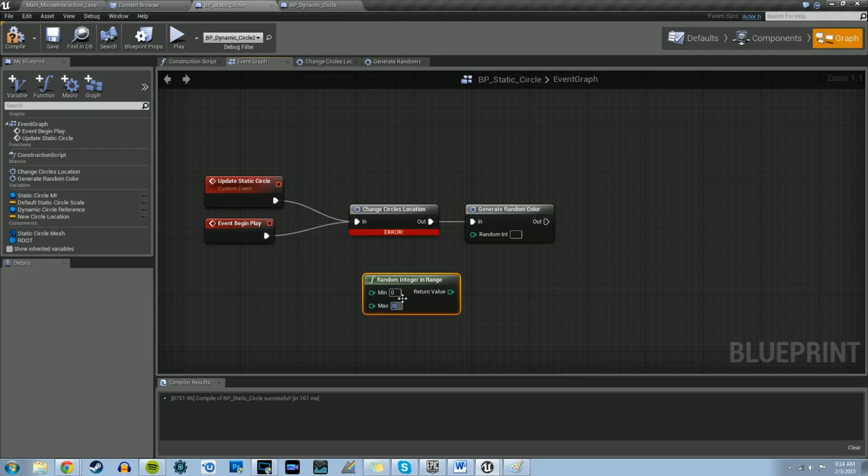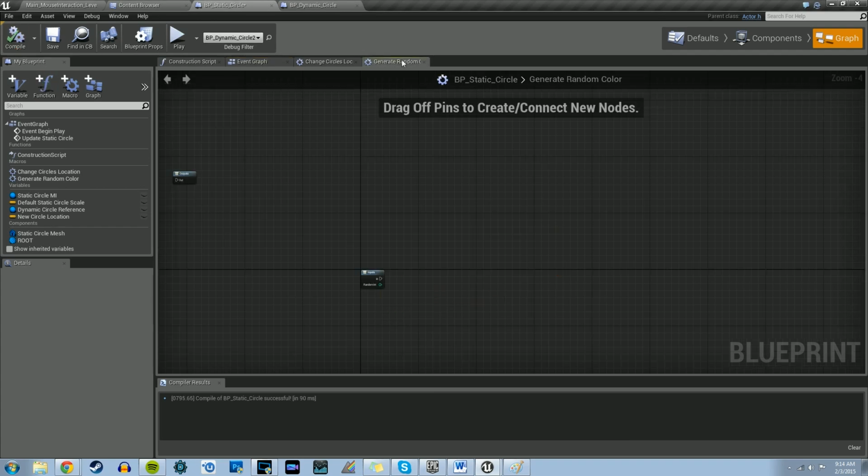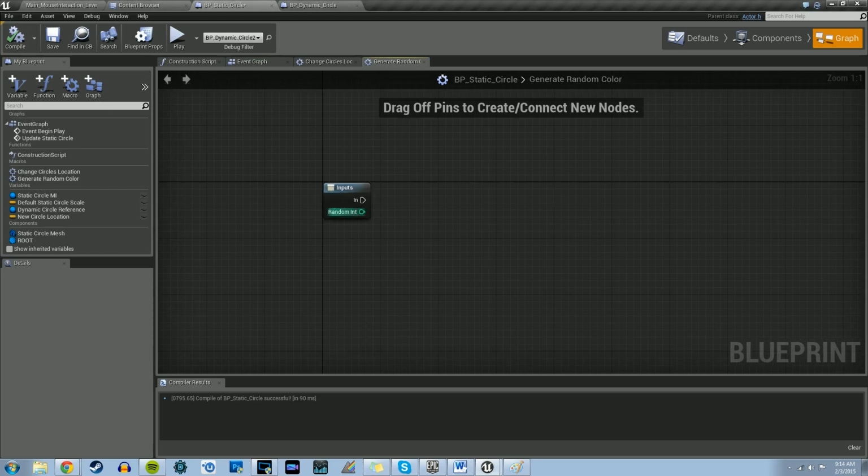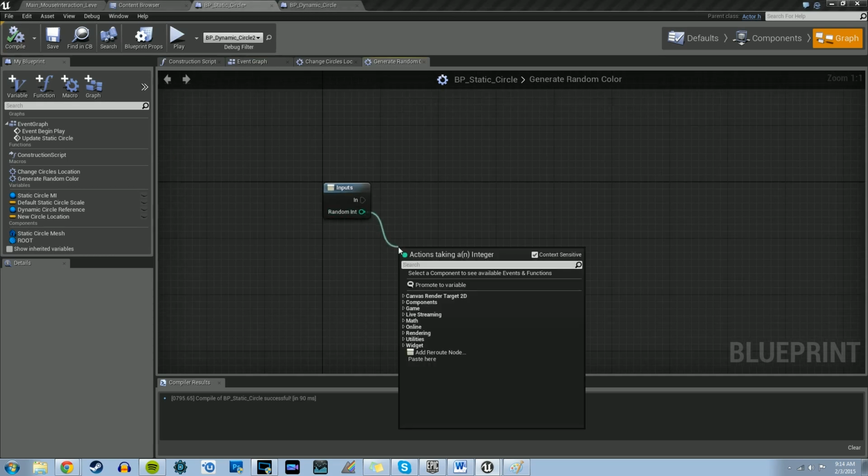So let's right-click and do random integer and range. Minimum value is going to stay at 0, max value is going to be 2, and then we're going to plug that up. Let's compile and then go back to generate random color. And what we need to do now is set up a series of comparisons and branches to see which number that integer is providing us here.